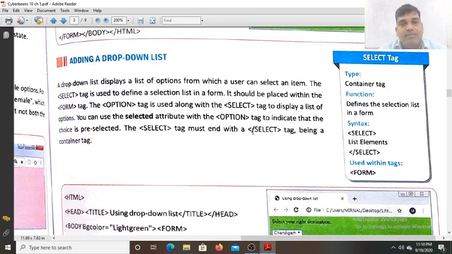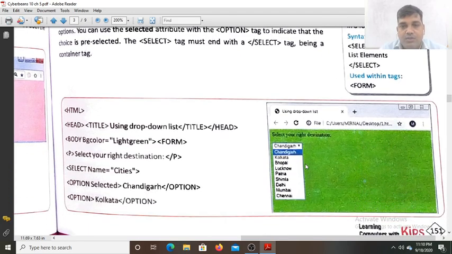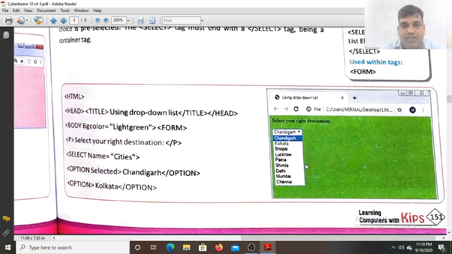The select tag must end with a select close tag. This is also a container tag. See here, the select tag is a container tag, it defines the selection list in a form. Syntax: select, list elements, and select close. Used within the form tag. You can see here the code also, how we create the drop down list.